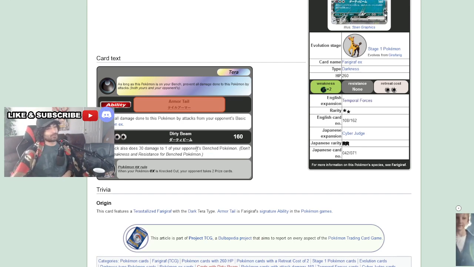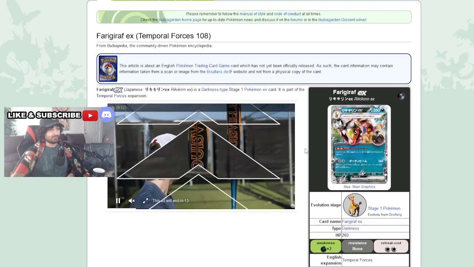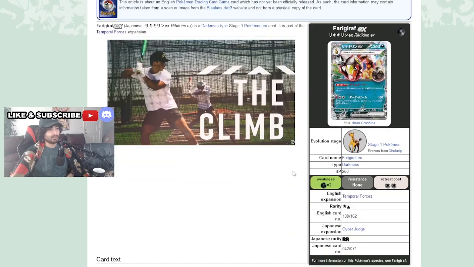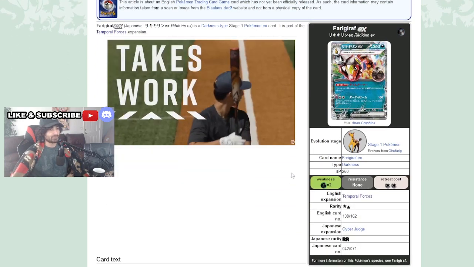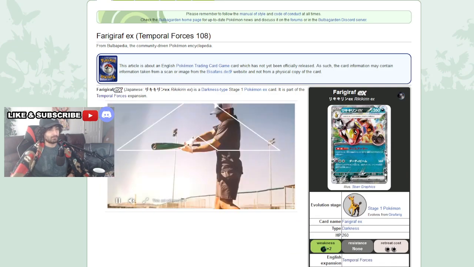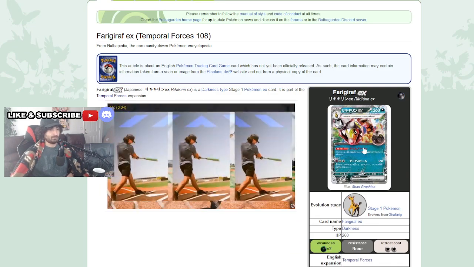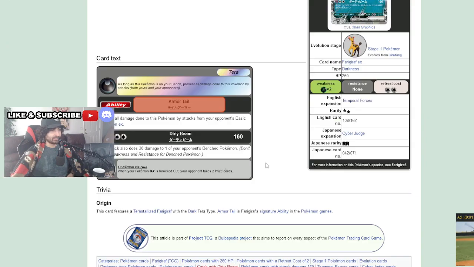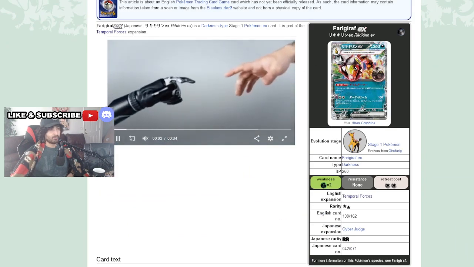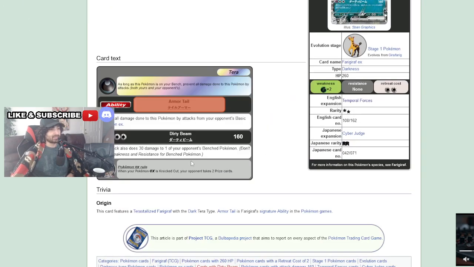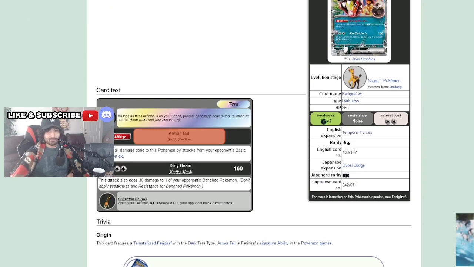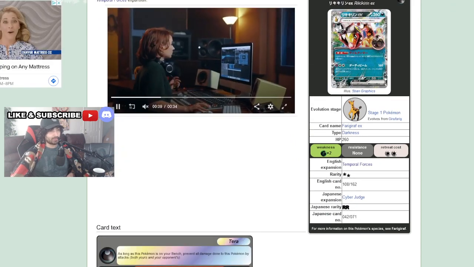I think control is going to be a thing in this meta, in Temporal Force. This attack also does 30 damage to one of your opponent's bench. But there's so much damage to the bench from Temporal Forces. It's actually scary. You can't have a bench. This is actually really scary, guys. It is Terra. Wow. It's not insanely strong, but it's another Mimikyu. It's a better Mimikyu. Much, much better Mimikyu.